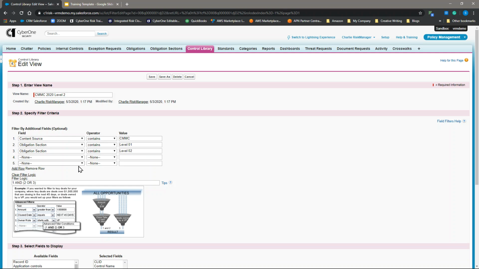What we actually want is for CMMC controls that have an obligation section of level 1 or an obligation section of level 2. So when we do an OR, we can just put parentheses around the grouping that we're looking for in the OR section. So I've got 1 and then open parentheses 2 or 3.